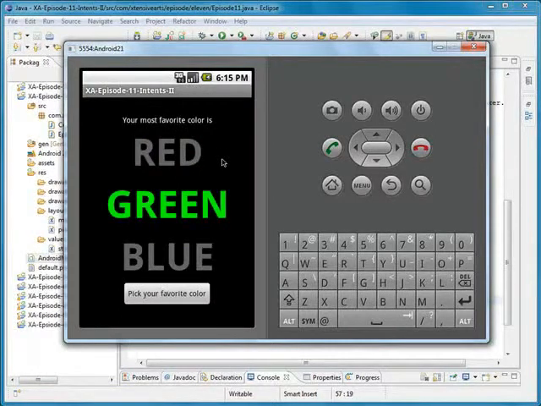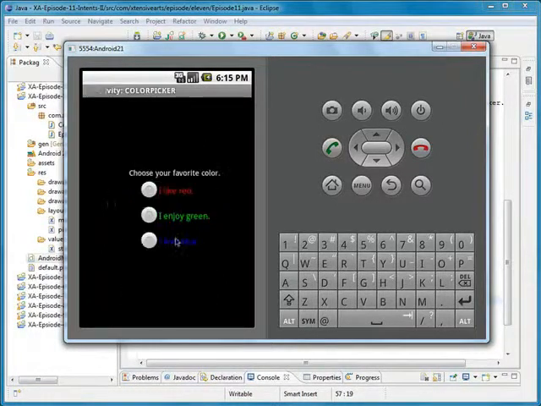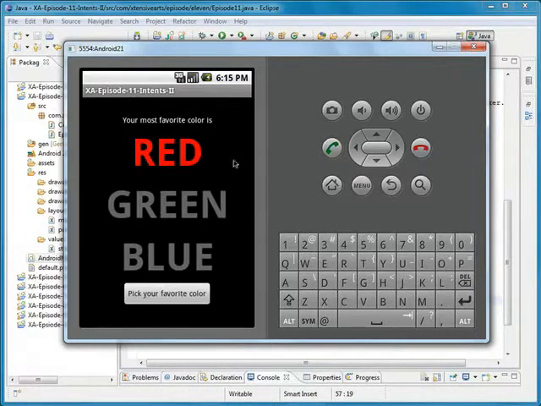So this is a very simple and quick example of an application that consists of more than one activity.